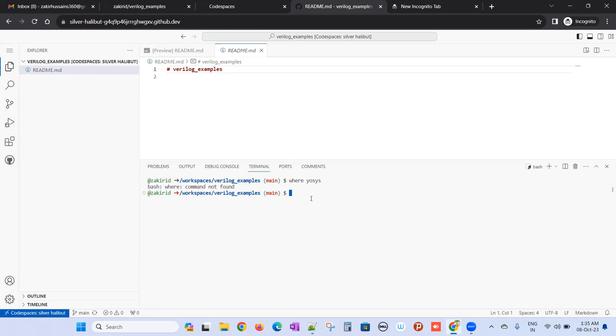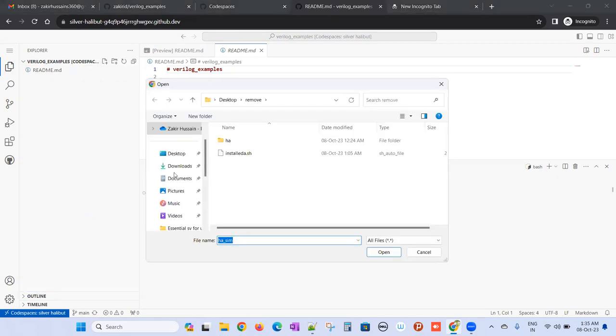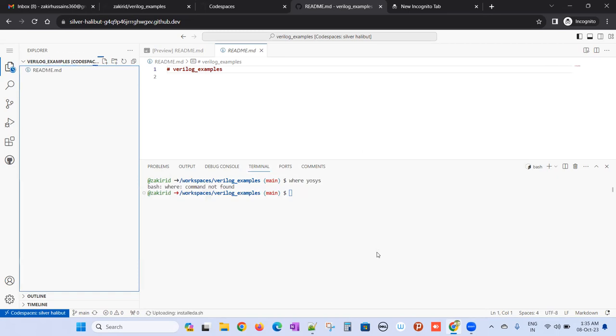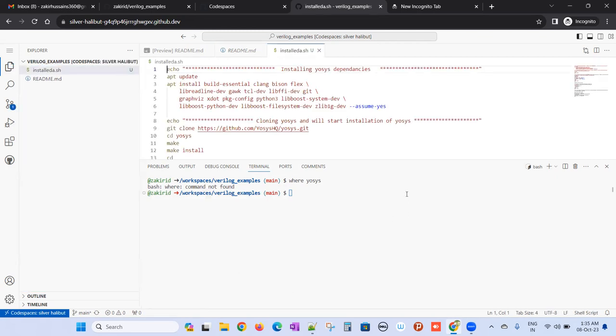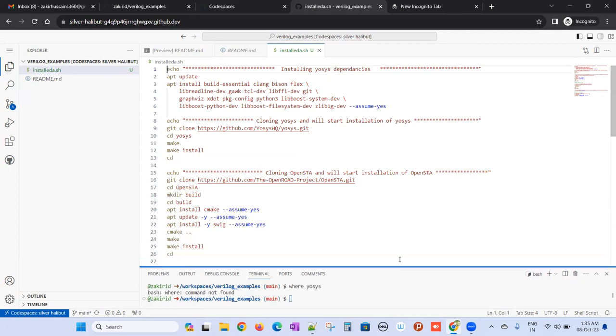What I will do is show one. I'm going to upload in this folder. Here, upload. From my local system, I have kept this install EDA shell file. I'll open it now. So this file, if you see, is installing Yosys dependencies. Some dependencies are required here, so I have kept them in the shell file, and then I'm cloning this Yosys package, the synthesizer, and then installing it onto the remote system.